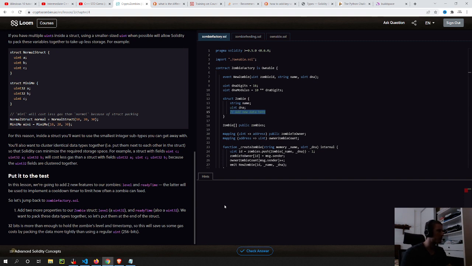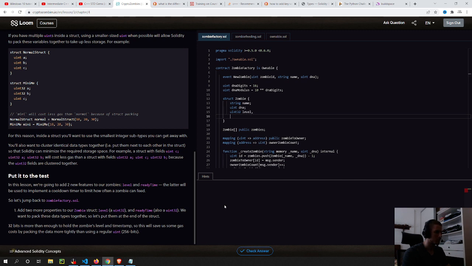So, add 2 more properties to our zombie struct: level, a uint32, and readyTime, a uint32. "32 bits is more than enough to hold the zombie's level and timestamp, so this will save us some gas by packing the data more tightly." Okay.